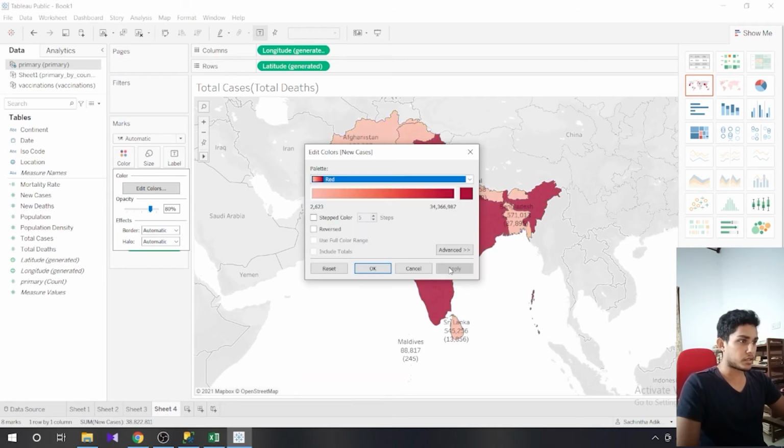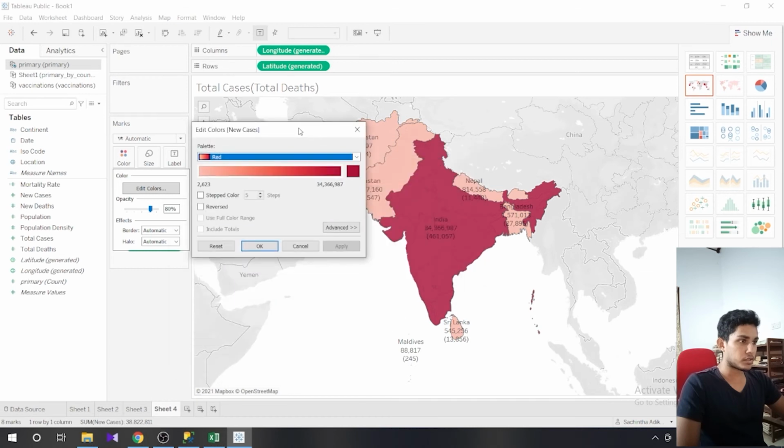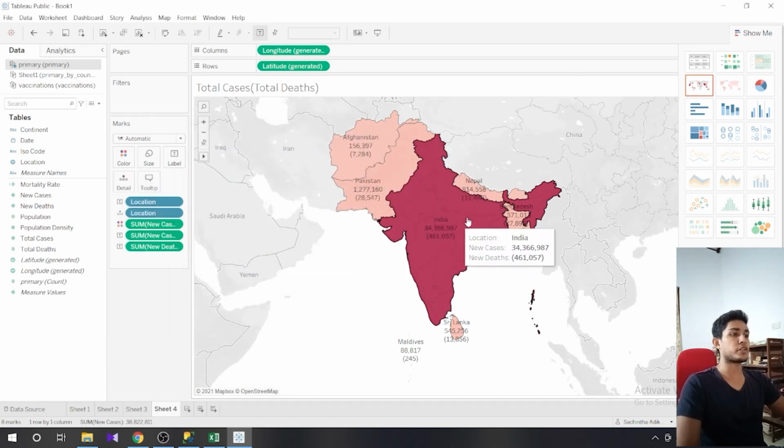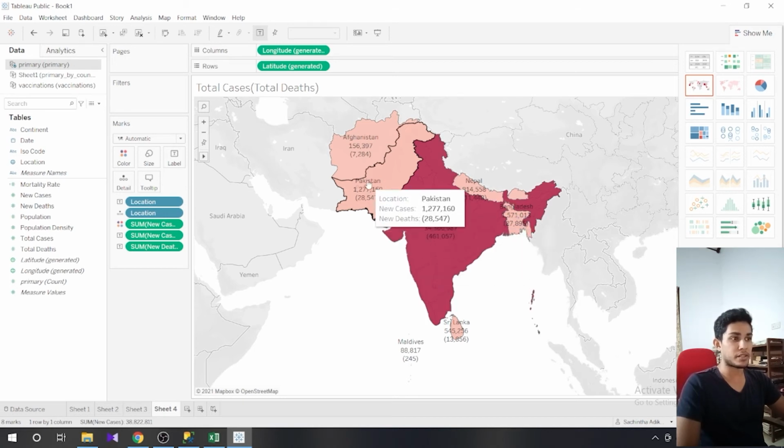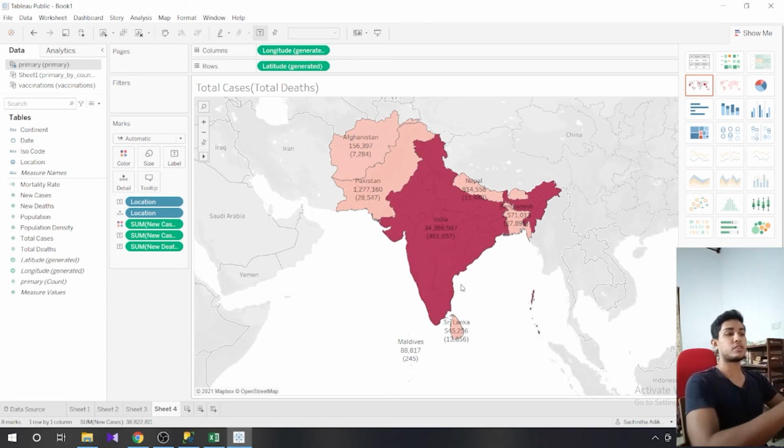Red seems more suitable here for infections. India, since it has a very high sum of cases, is taking a huge part of the spectrum, and the rest are indistinguishable from each other because India is pulling it towards a huge extreme end. Well, that's how it is. There's nothing to do here, so let's leave it at that.